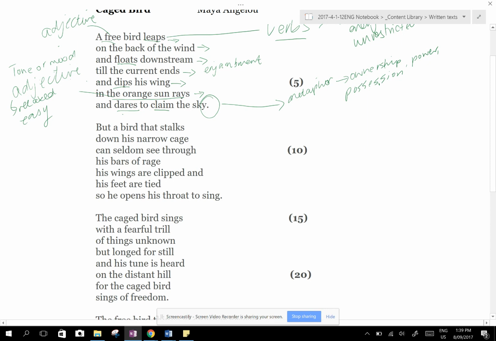So straight away we're getting a contrast. So but is a conjunction, so it's making us think that there is something more to come.